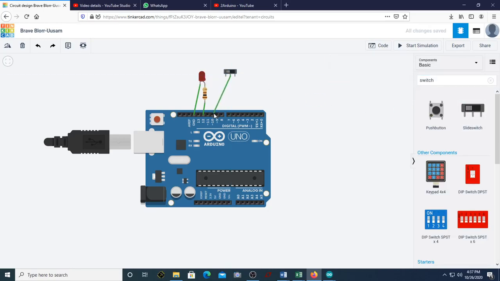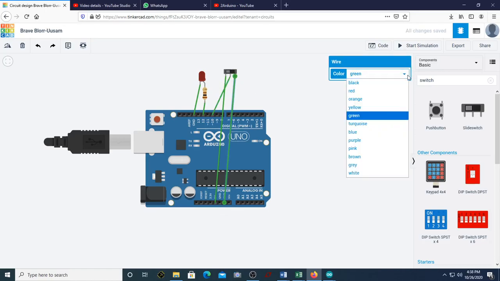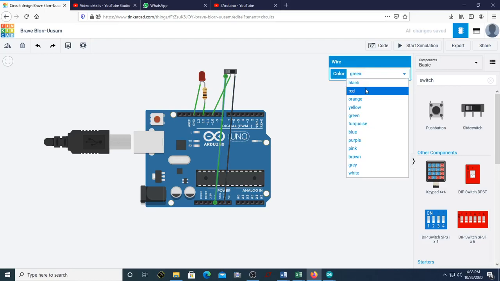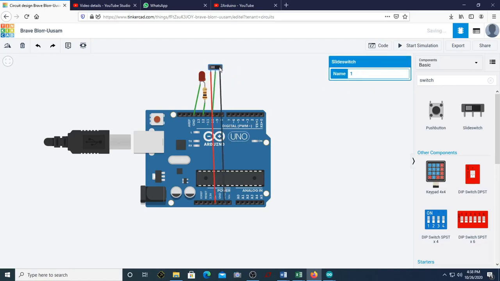This you can connect to pin number 10, which is control, and this can be connected to VCC here. Let me connect this to ground. Okay, fine. For ground you can make the color black, and for VCC you can make the color red so that you can differentiate. Okay, fine. If the switch is on the left hand side, the LED should be on. If it is on the right, it should be off.